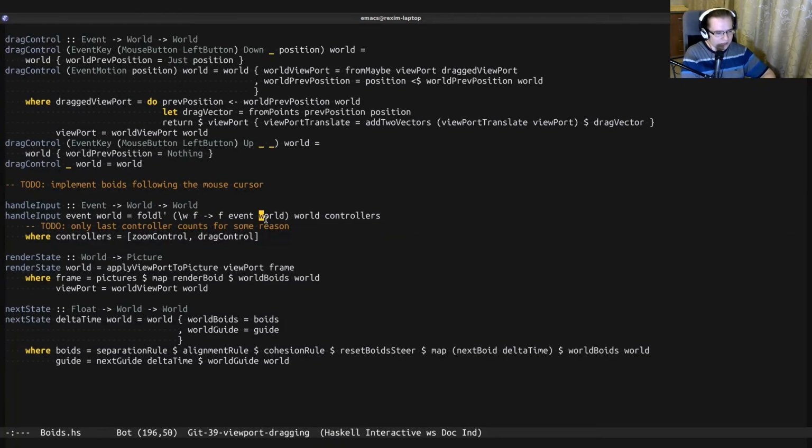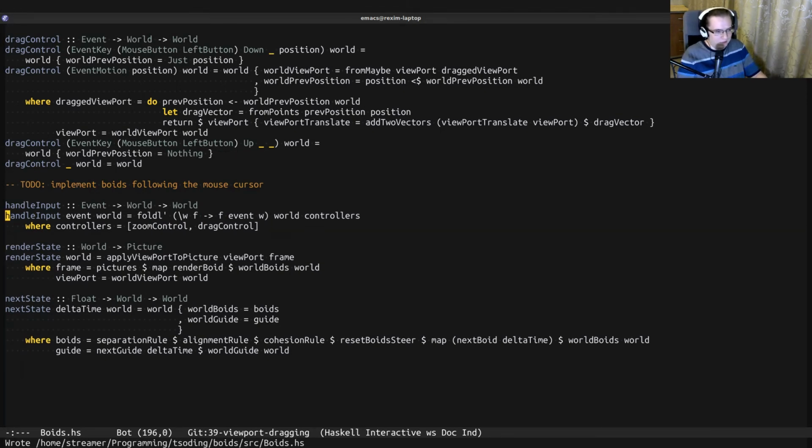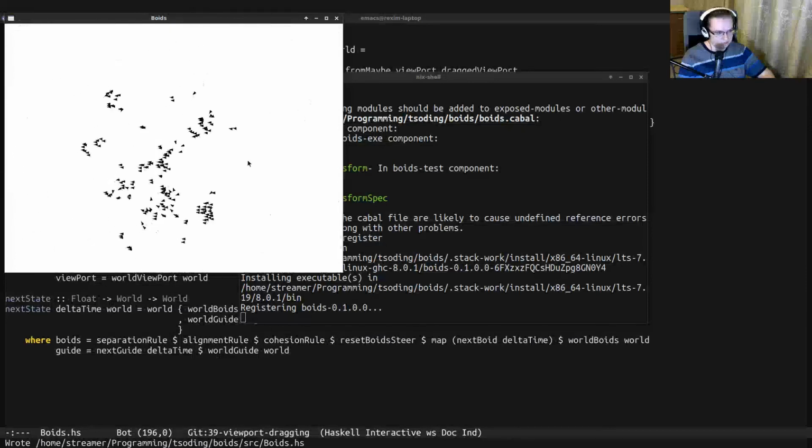So in the fold left, we always refer to the initial state of the world. So it's not surprising that only the last function actually affects anything. So the fix is really simple. Replace world with W, and that's it. Everything works.